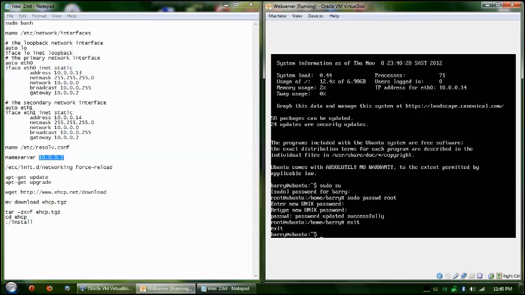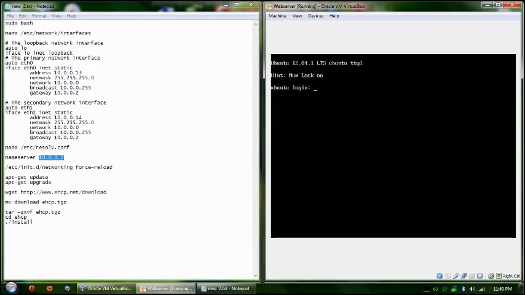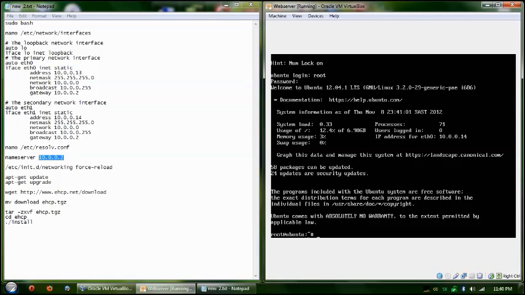And we're going to exit that, and we're going to log out. Okay, now we're going to log back in as root. Okay, now we're going to type in nano /etc/network/interfaces.